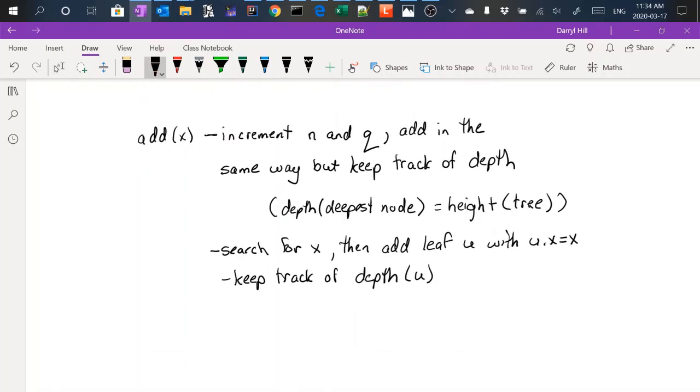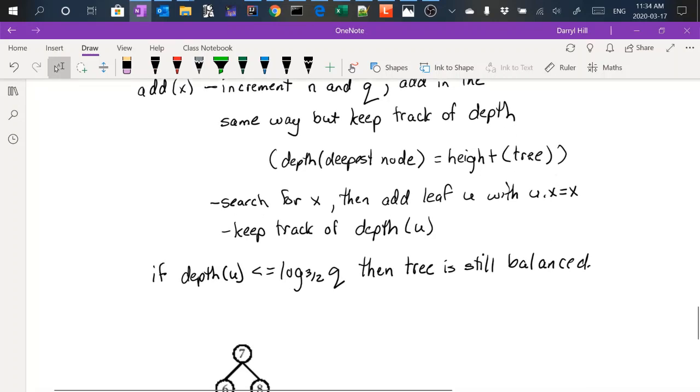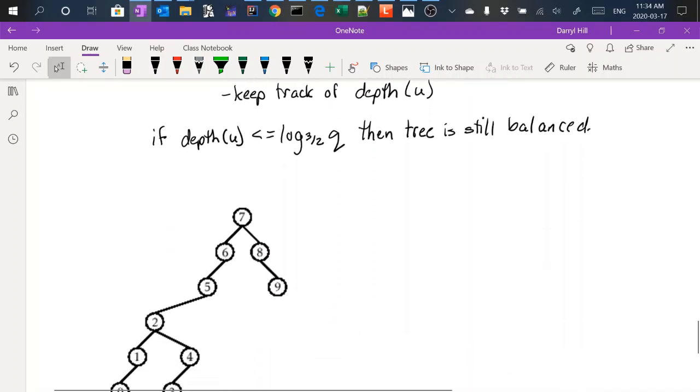And then, if the depth of u is less than or equal to log 3/2 of q, then our tree is still balanced. So we do nothing. Then our add operation was successful and we can return and everything's great. So what happens if we violate that bound then? Then we have to rebuild.